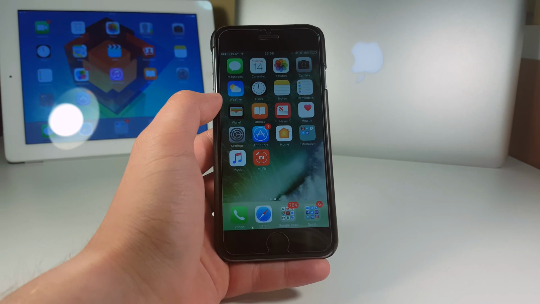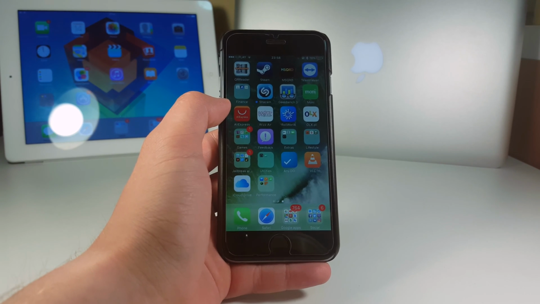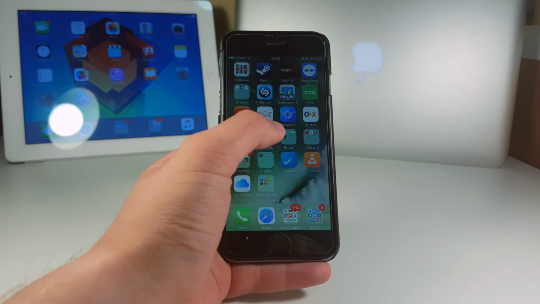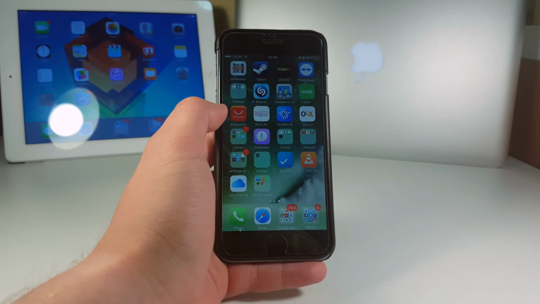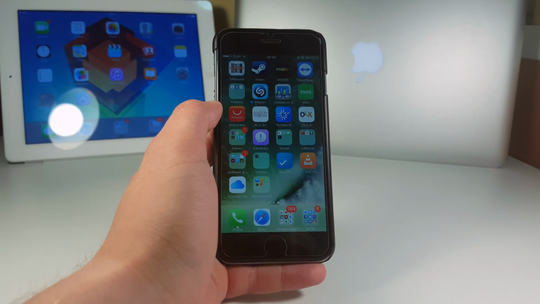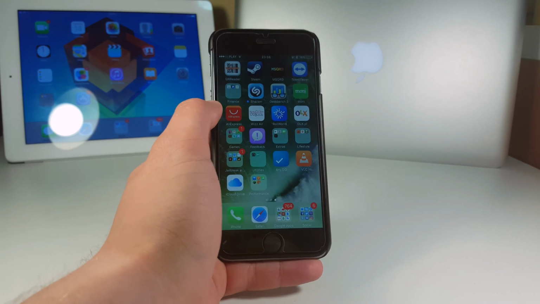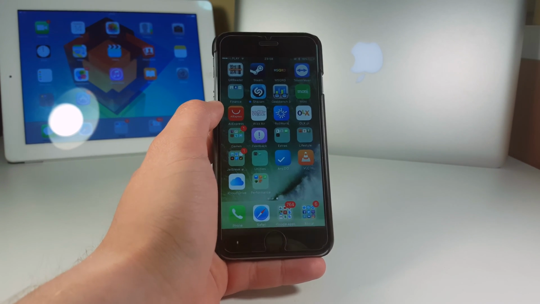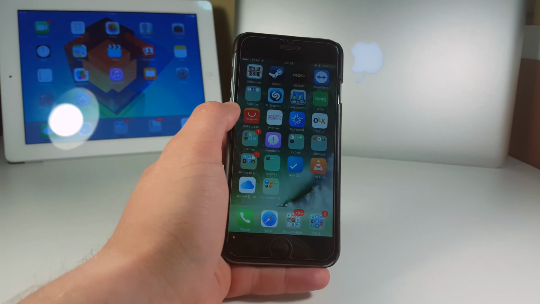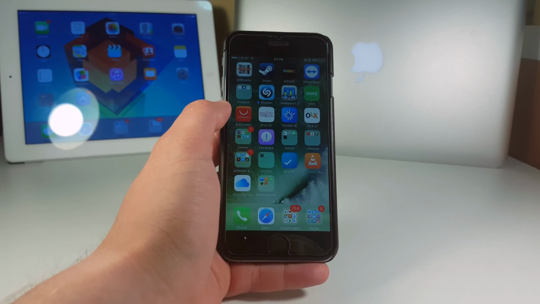What is up guys, TechLabs here, and today I will be showing you guys a trick that will allow you to put any folder into another folder on your iOS device. So guys, this method works on any iOS 9 version, including iOS 10. And yeah guys, that works on iOS 10, I'm so shocked. But anyway guys, without any further ado, let's just go ahead and get started.